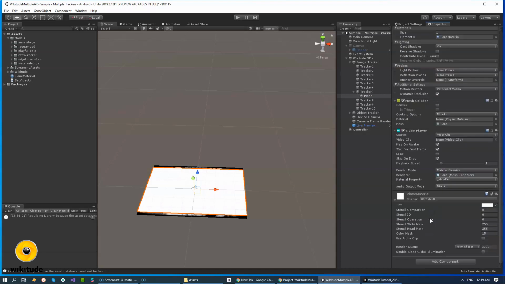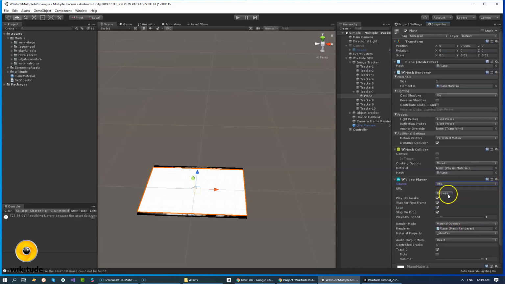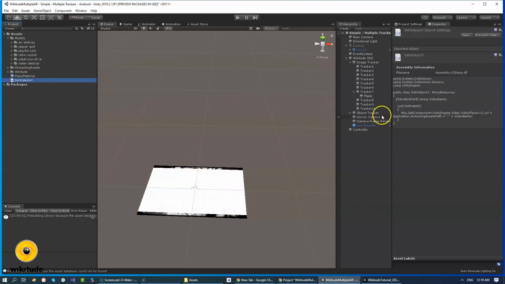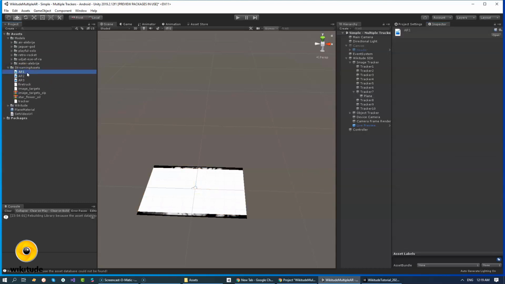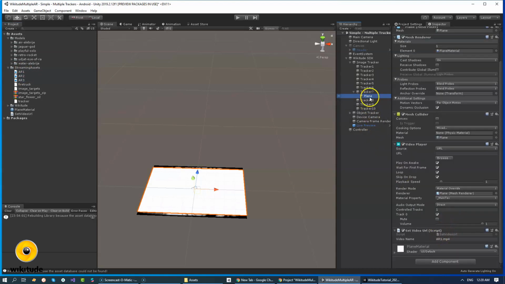Then we should add a video player component on this plane game object. Then select the loop checkmark, source URL, but don't enter any URL in this component. Let's add the script that we imported at the beginning, which is Set Video URL. And we're going to add the name over here, ar1.mp4, which is located in the streaming assets folder. And we have 2 more videos to go.